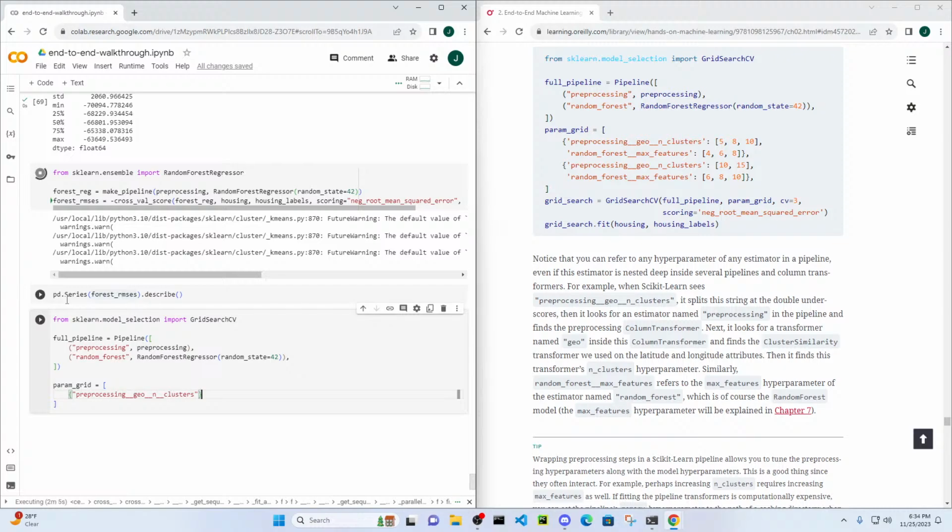Wrapping preprocessing steps in a Scikit-Learn pipeline allows you to tune the preprocessing hyperparameters along with the model hyperparameters. This is a good thing since they often interact. For example, perhaps increasing n_clusters requires increasing max_features as well.